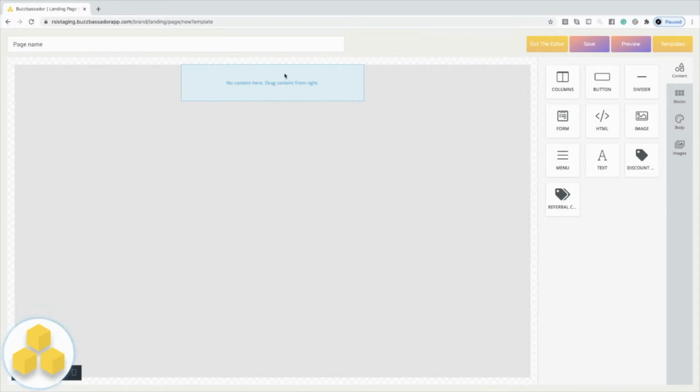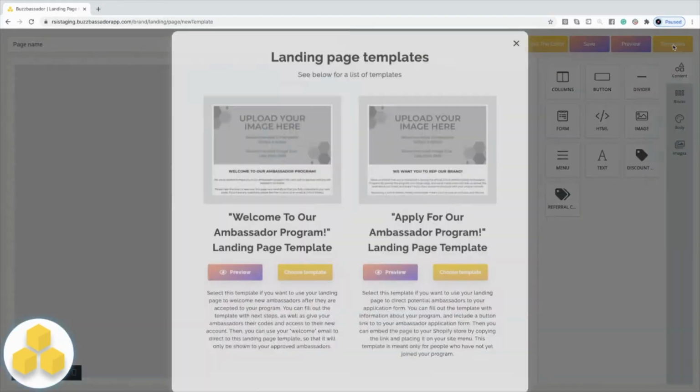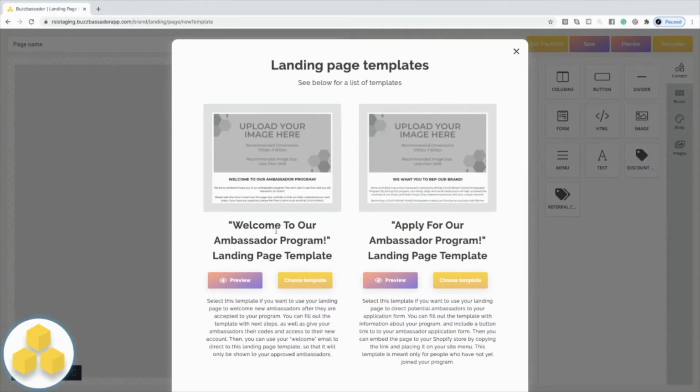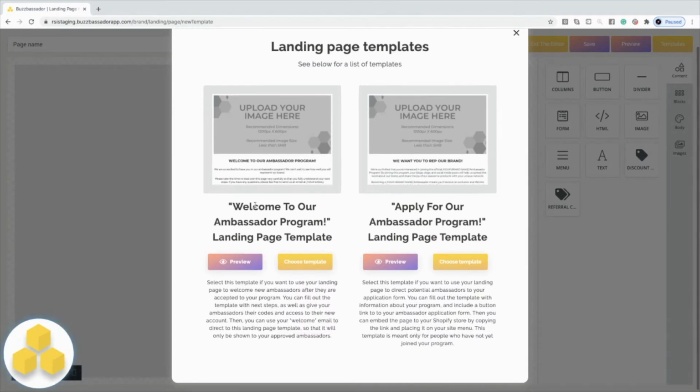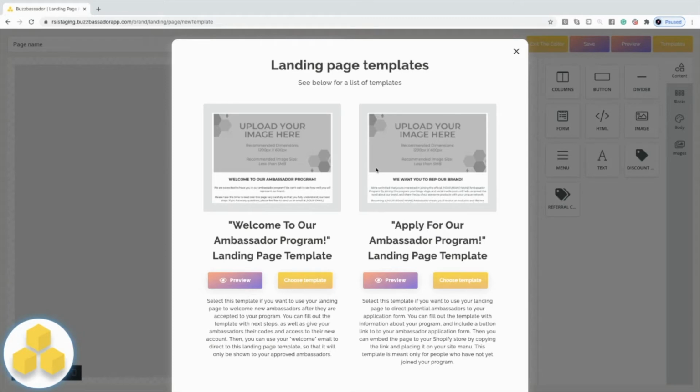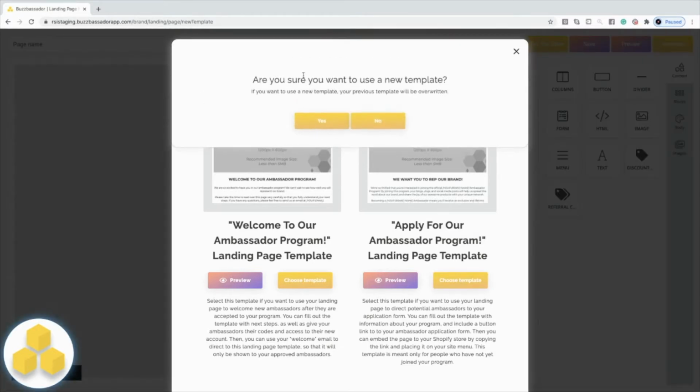But to work with the template, just click this templates button at the top right, and you'll see two different templates here. We do discuss the difference between these two templates in the article about the two onboarding flow options. So again, please make sure to check that out. And once you decide on one, all you need to do is just click choose template. So I'm going to go ahead and choose the apply template. This is just asking you to confirm that you want to use the template and letting you know that if you do, it'll override any previous work that you have.